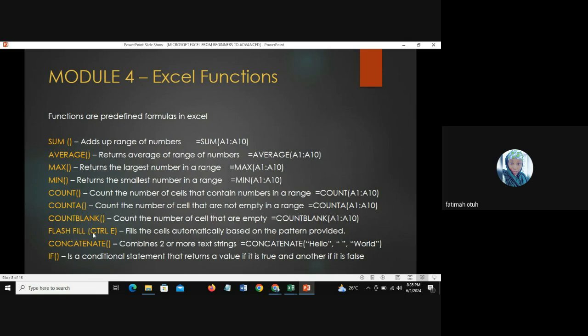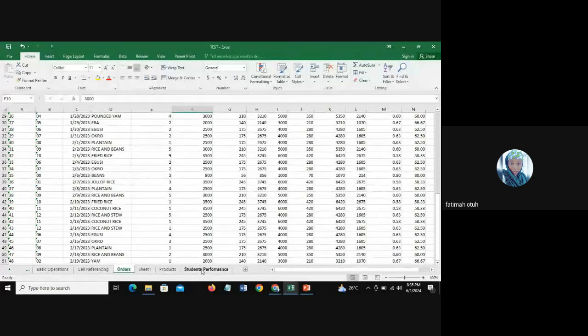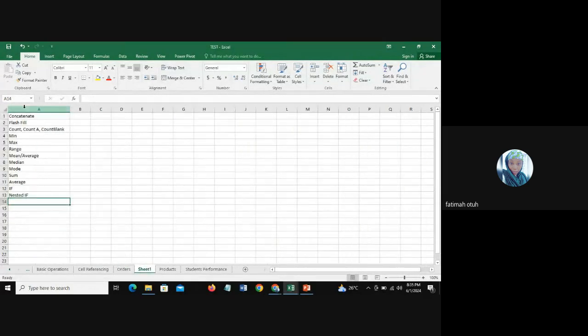We're going to do flash fill, concatenate, and if. So max is basically finding the largest number, minimum the smallest. Count is when you're counting the numbers in a cell. I'm going to explain this when I start doing the examples, and let me just go straight to it. So these are the functions that I'm hoping to cover today.